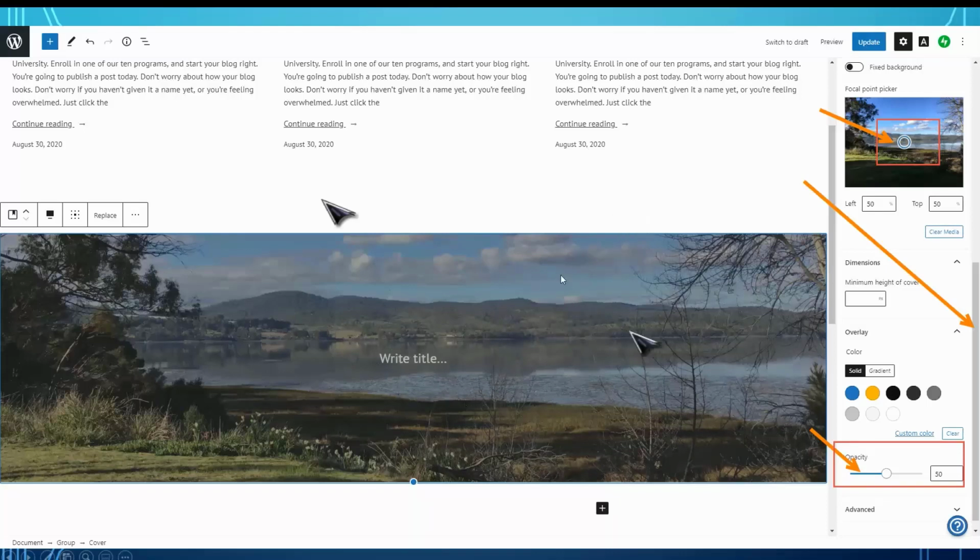I don't like the look of this picture because it's much darker than it was before, and also I want to change the focus of the picture because there's too much grass and not enough sky. I want more sky. So I come over here to the side and I can change the focus of the picture by moving this little arrow.